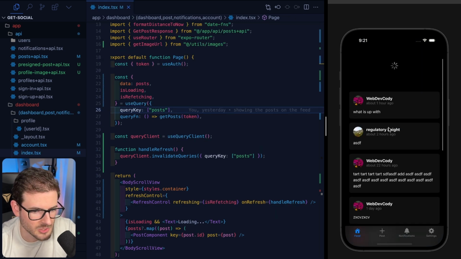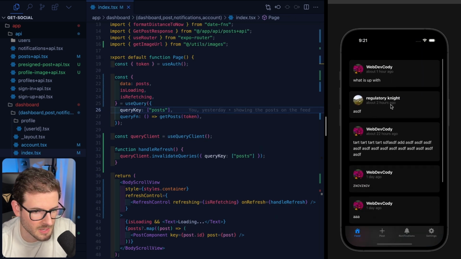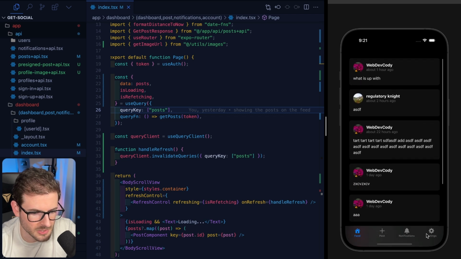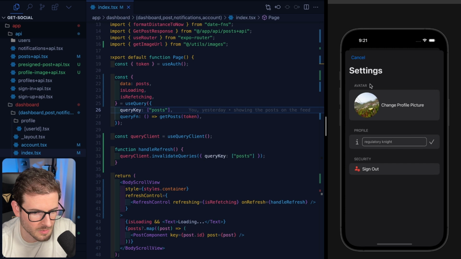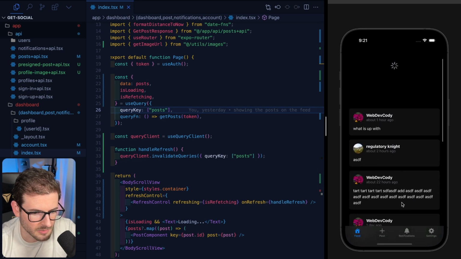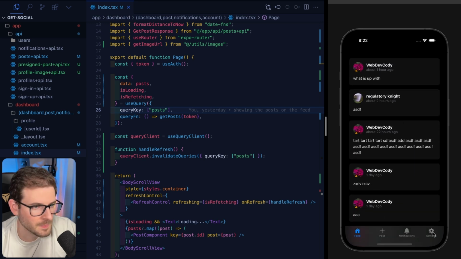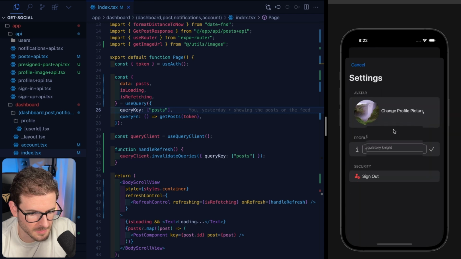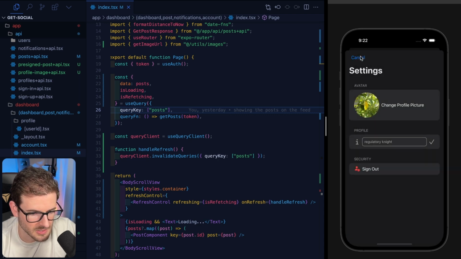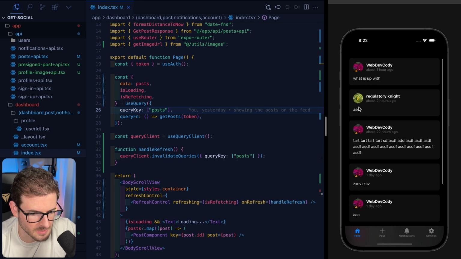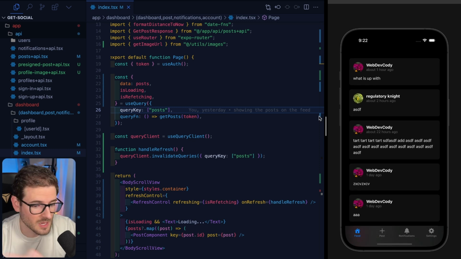So now I can just drag this down and you see that little loading icon, it just refreshes for us. So if I were to go back, change this to a different type of waterfall, and then go back here and just pull it down... Oh, I'm logged in as regulatory knight. Let's try making him be the yellow one. Okay, so now it's yellow, and if I refresh it, it turns yellow. So that's another way that you can add a force refresh to a page.